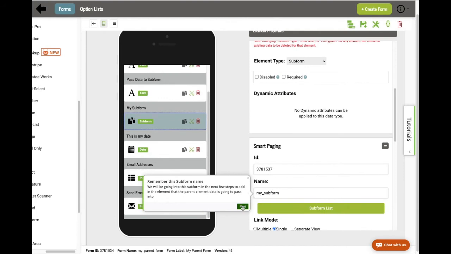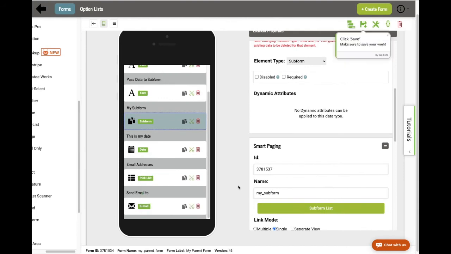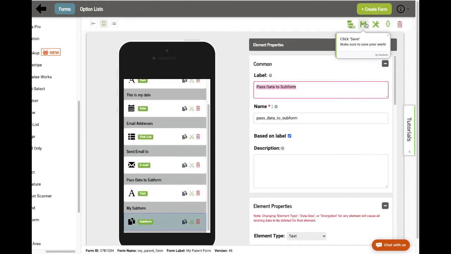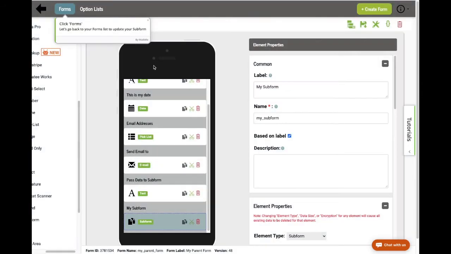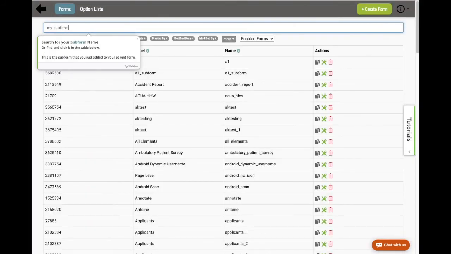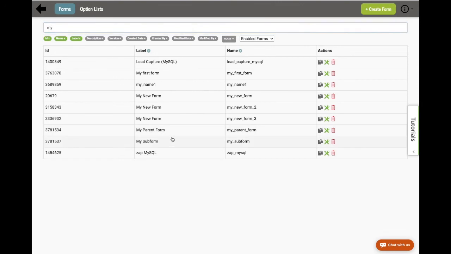Click Next and make sure to save your work. You are also welcome to move around your elements before saving to format the fields to your liking. Now we're going to go back to the Forms list page to update the subform. Search for the form that you just assigned to the subform element.